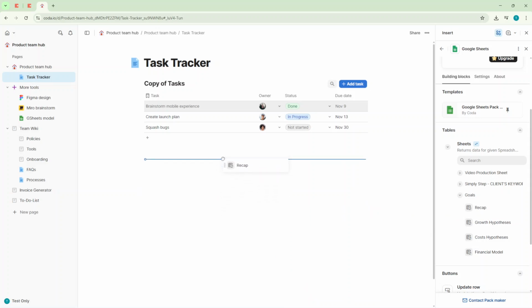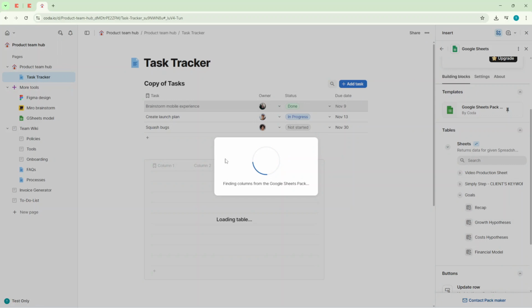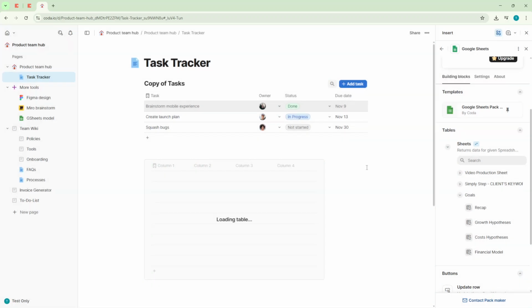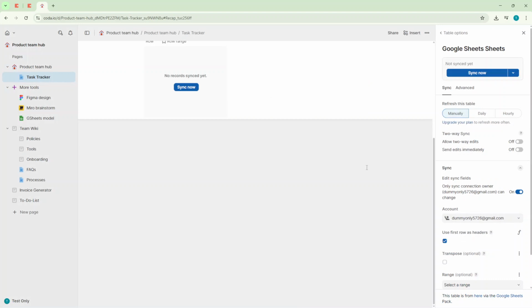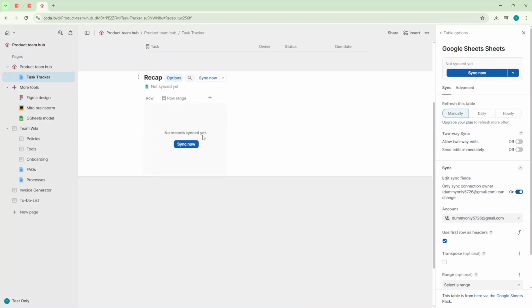With your spreadsheet selected, simply drag it into your Coda doc. Drop it onto the page where you want the data to appear. Coda will create a synced table based on your spreadsheet so your information shows up cleanly and is ready to work with. From there, you can filter, sort, and reference that data in other parts of your doc, just like any Coda table.